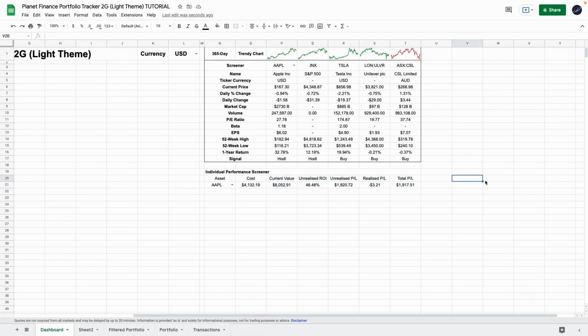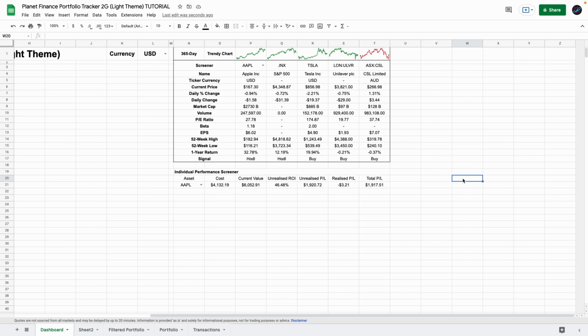Now we're going to move across to cell W20, and what we're going to do here is get the dates that we have bought this asset. Then we're going to get the buy price that we got it for, and then we're going to use the Google Finance function to get the close price based on that date where we bought it. And then we're going to use this information to create the graph later.